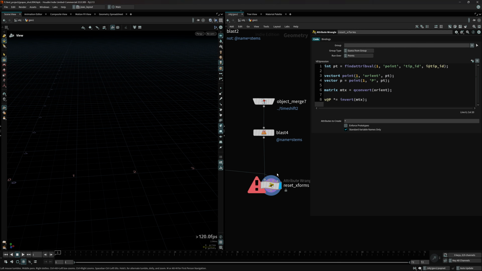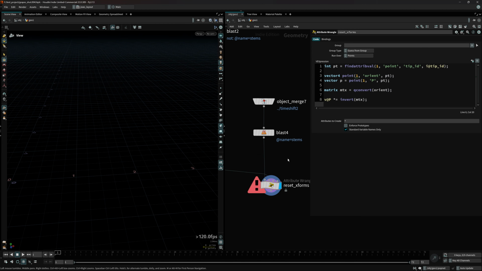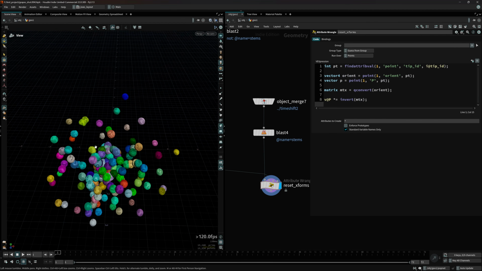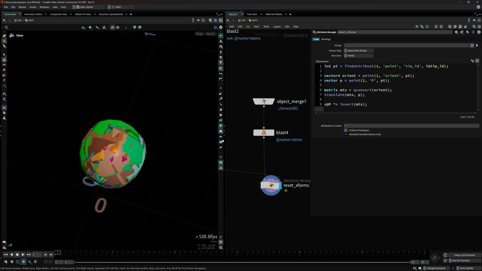What am I missing in here? Line 3.1. Oh, vector 4 p. Sorry. Vector 4 orient. Now we also need a translation to reset it to the origin. So for that, let's just translate this matrix by the position of those points. And now we get something like this.